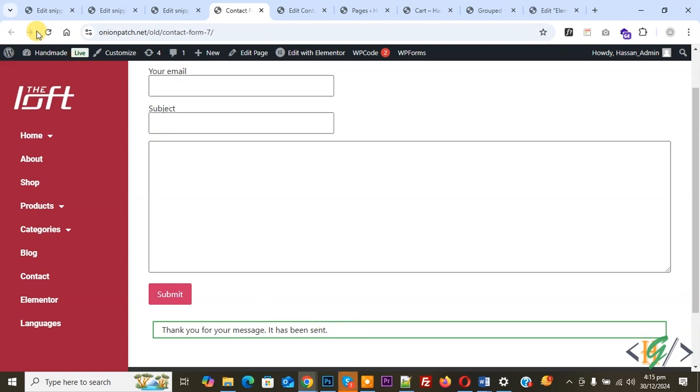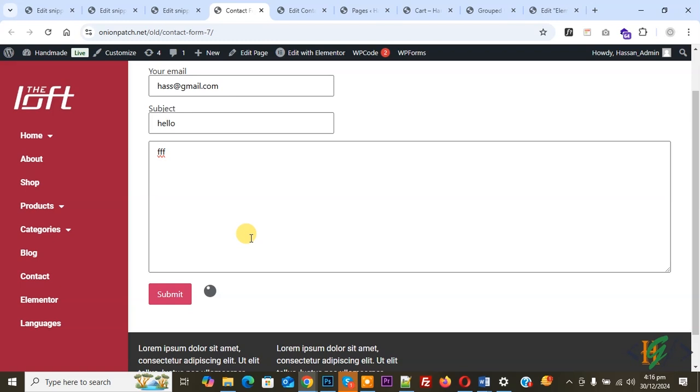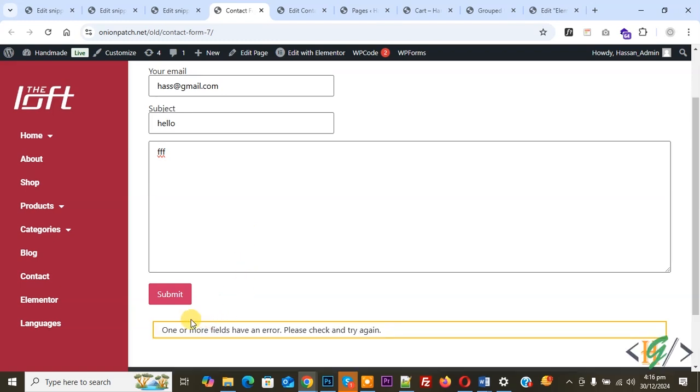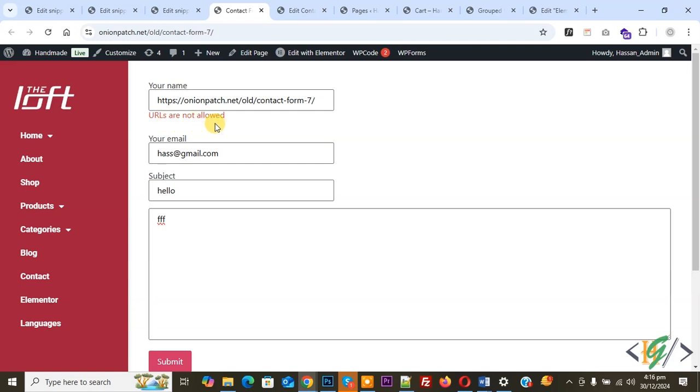Again refresh the page. Now we are going to add a URL in the text field. So we added a URL or link in the name field. Now you see email, subject. We don't add it in the text area. First click on submit. And then you see the error: one or more fields have an error. Now you see URLs are not allowed.